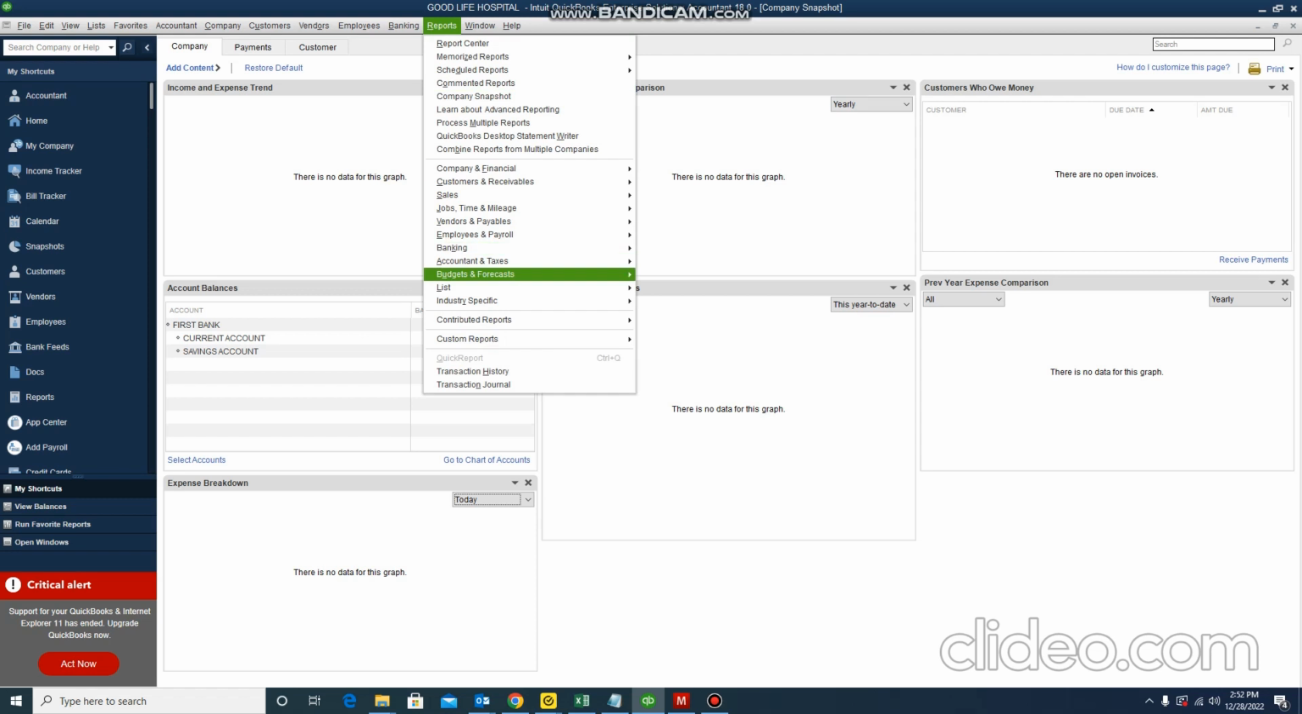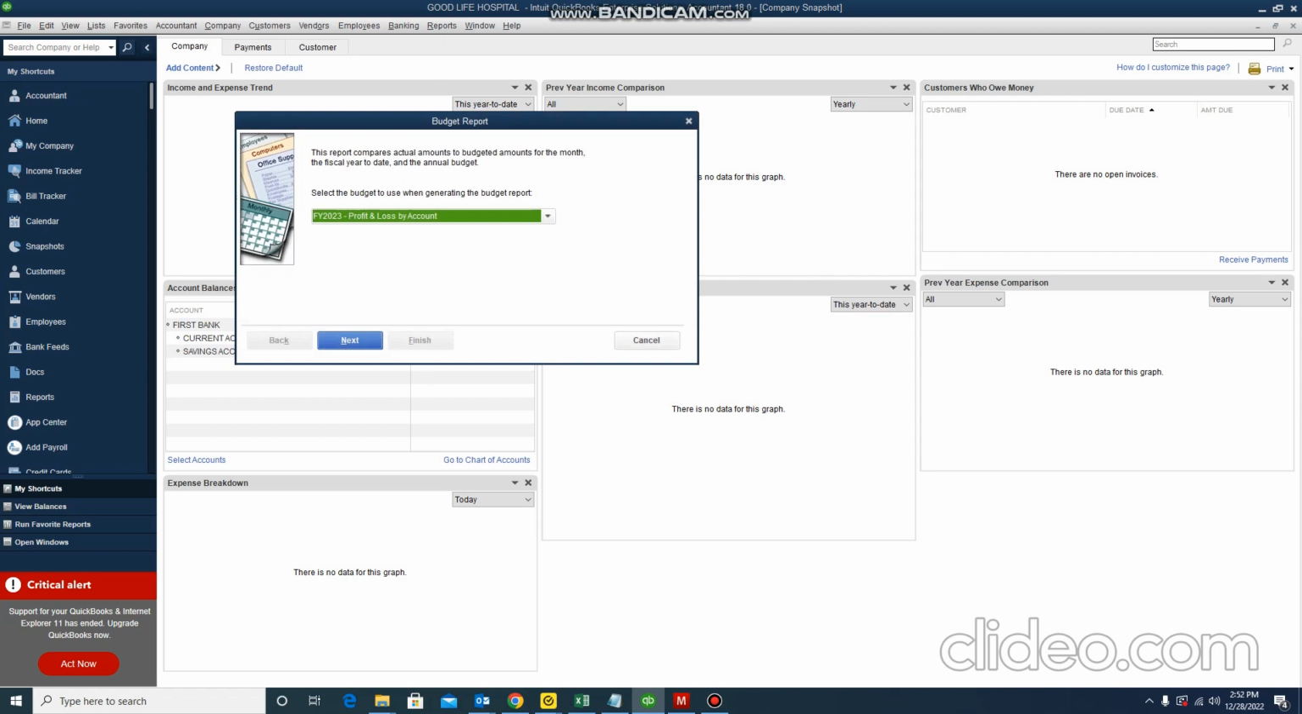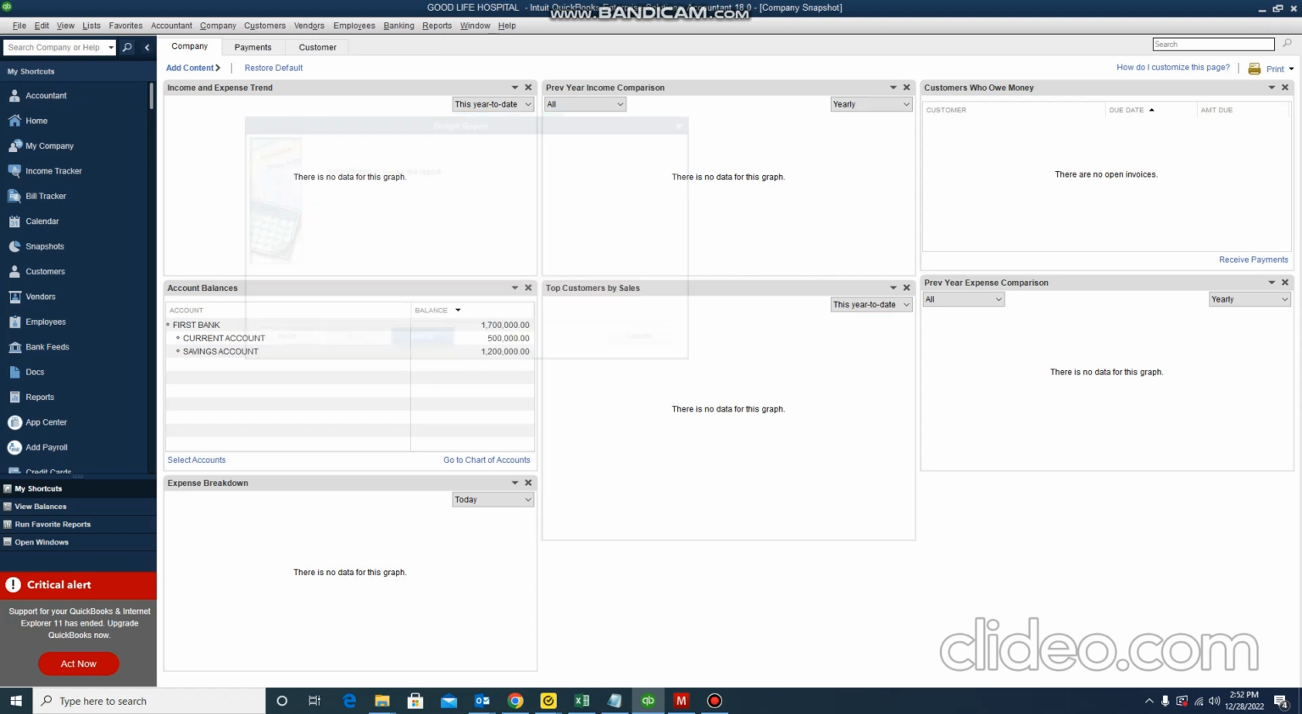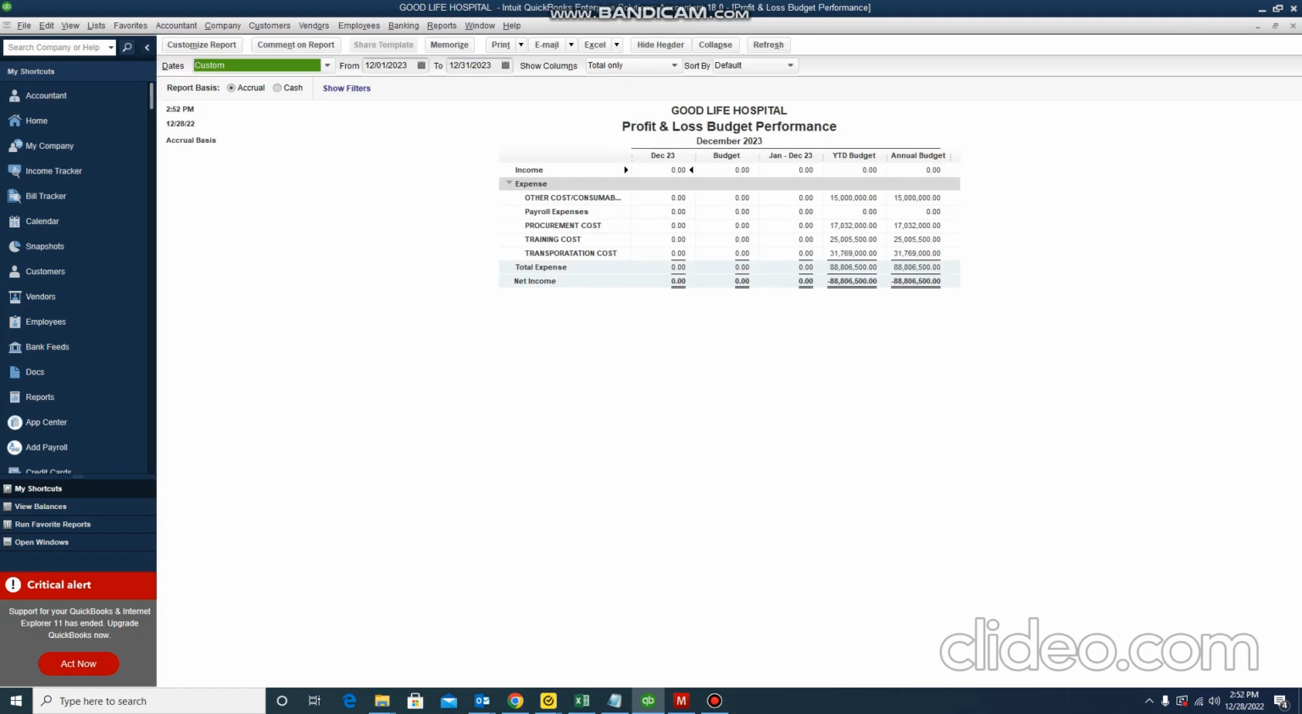And another report is that if you go to the budget and forecast, you see the profit or loss budget performance. You can also get to view that information. Just say next and say finish. So you can also view that based on what was budgeted. So this is it. You can see the annual budget is also maintained. So I hope this has sorted out the particular question we have relating to the information.